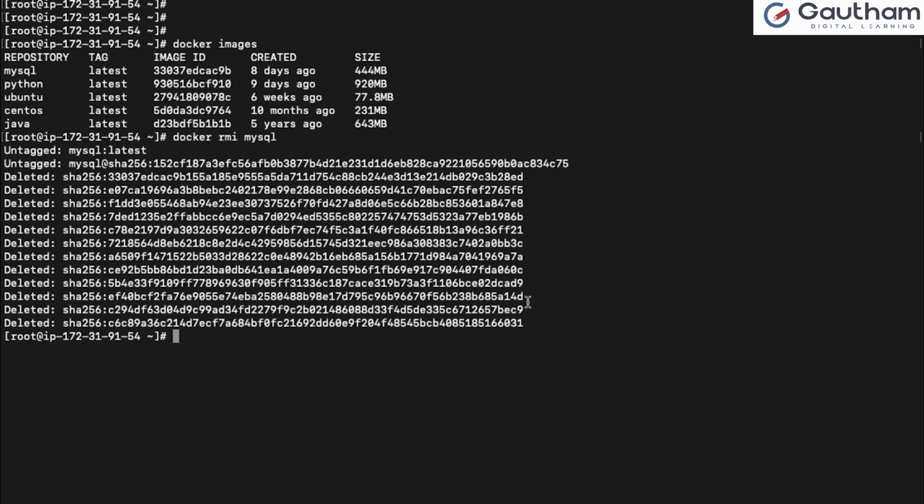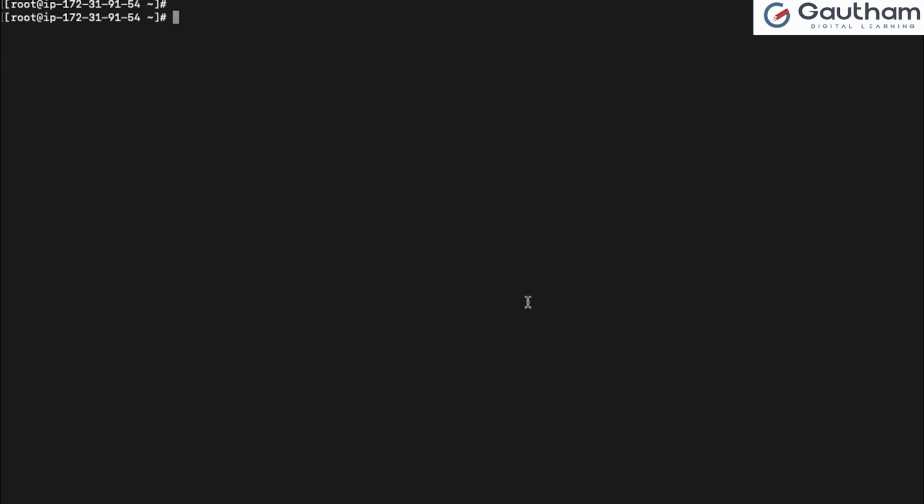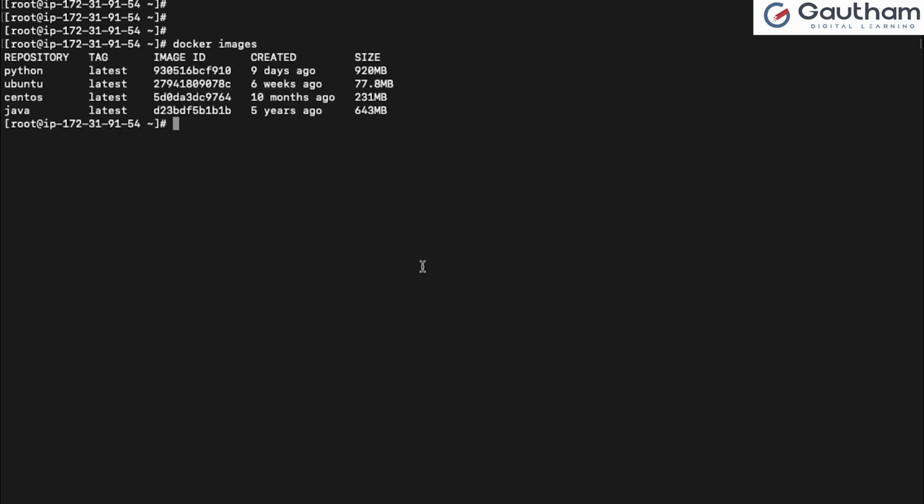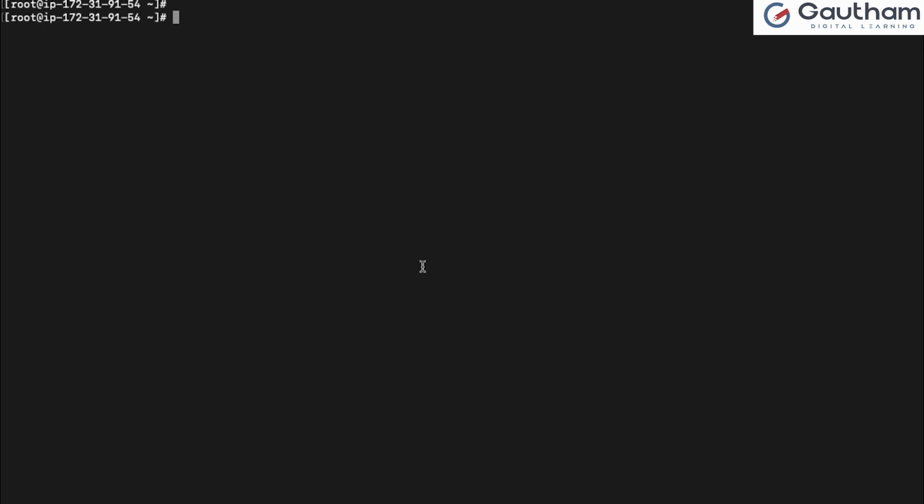You have to remove the images which are not being used by your containers. If a container is already running with some image associated to it, you cannot remove it. I deleted the MySQL container, so I'm removing the MySQL image. Now if you check images over here, the MySQL image should be deleted. See, the MySQL image is not there. So you can remove your containers, and you can delete your images as well, right?